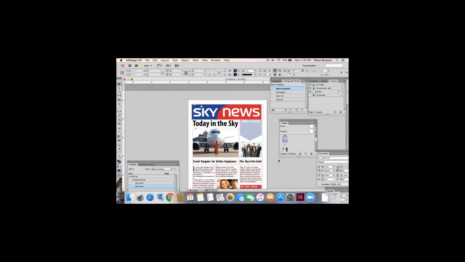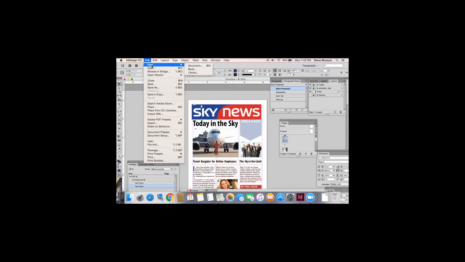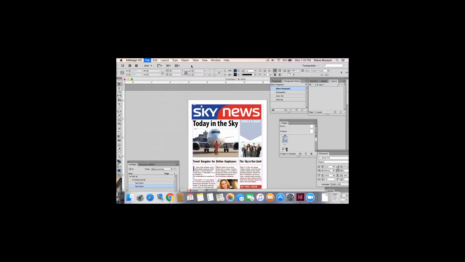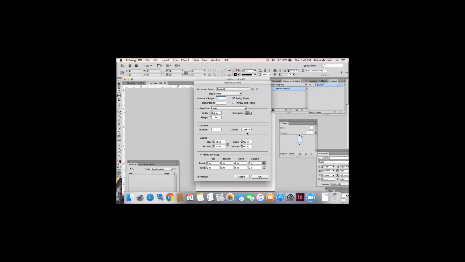Can you go to File, Create New Document? There you go. And then letter, orientation's right. Number of pages, you want to change that to 4. Deselect facing pages for me. Perfect. And then columns, we want 3 columns. And then on the gutter, go ahead and put 0.25. We'll do a quarter inch.